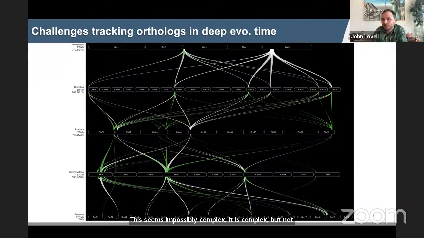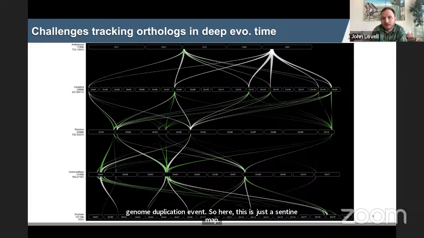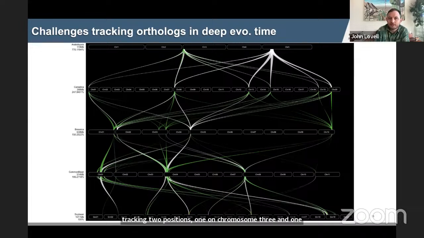And the way that we can make it not impossibly complex is by focusing on regions of interest and contextualizing our expectations for copy number by the expected whole genome duplication event. So here, this is just a synteny map tracking 2 positions, one on chromosome 3 and one on chromosome 5 of Arabidopsis across 5 genomes. And we know that there's been a whole genome triplication event between Camelina and Arabidopsis. And so we see that these 2 regions each map to 3 regions here.